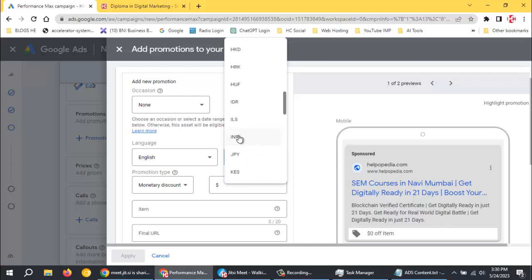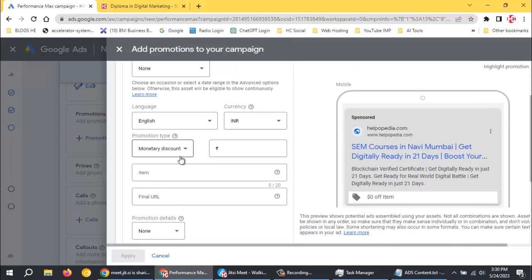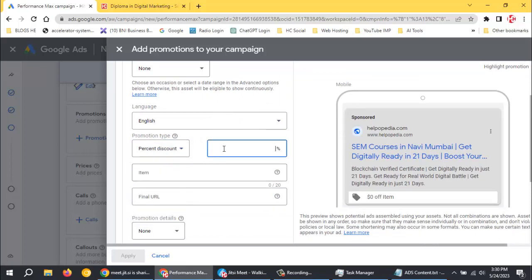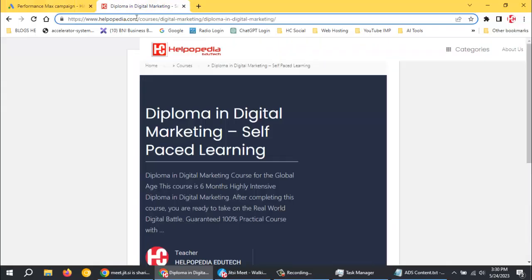So let's see if we have Indian rupees. So yes, that we can have. And then monetary discount in terms of percentage. So we are providing percentage of say 25% discount on masters in applied. Okay, so this will not come up. The limitation is very less. Okay, and then the final URL. So that URL temporarily I'll give it for the website over here.